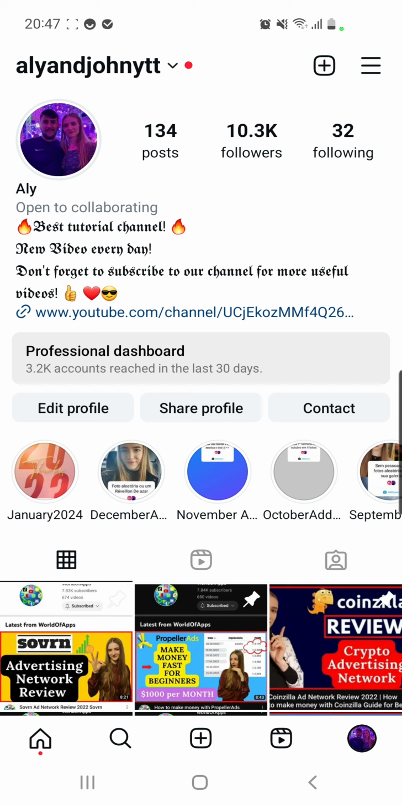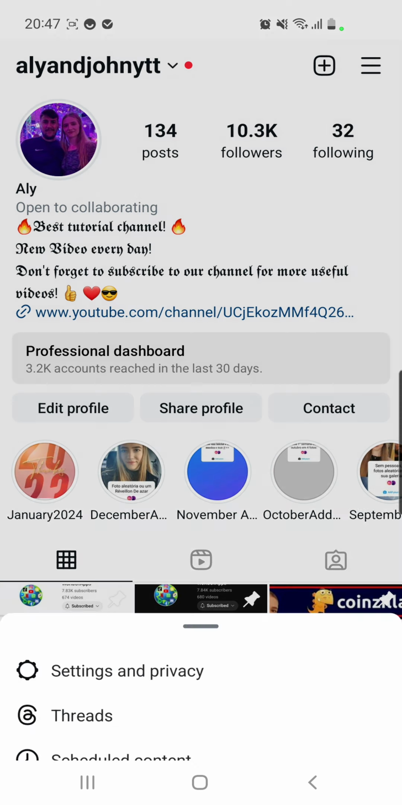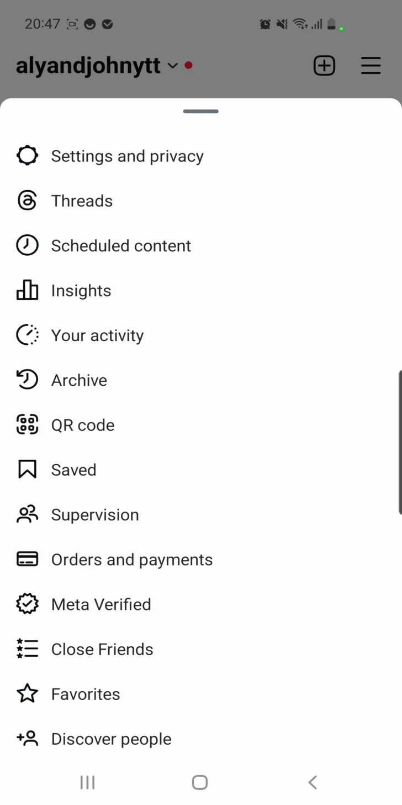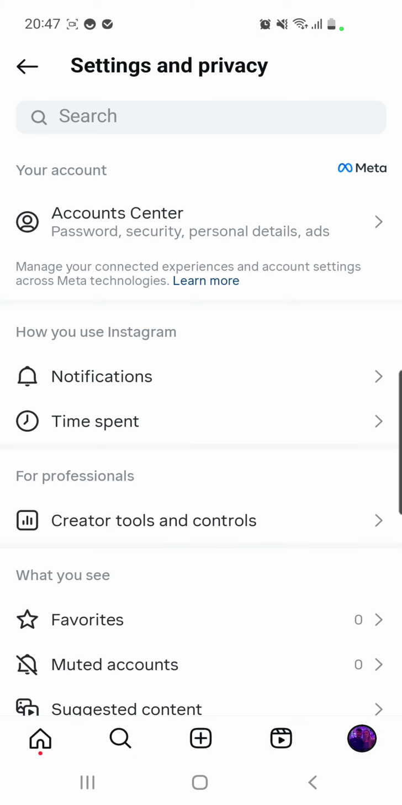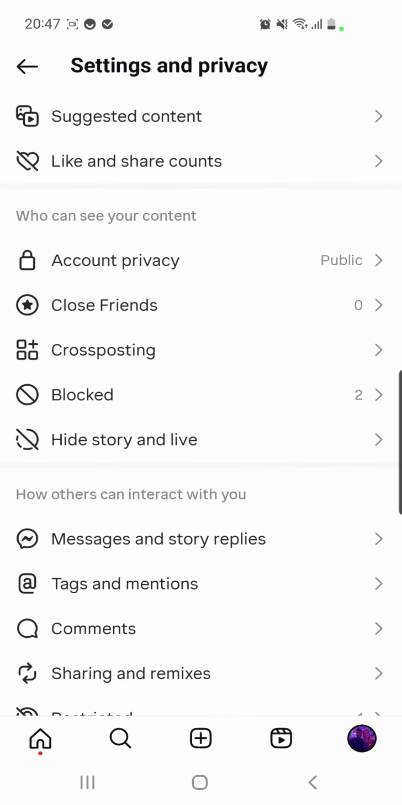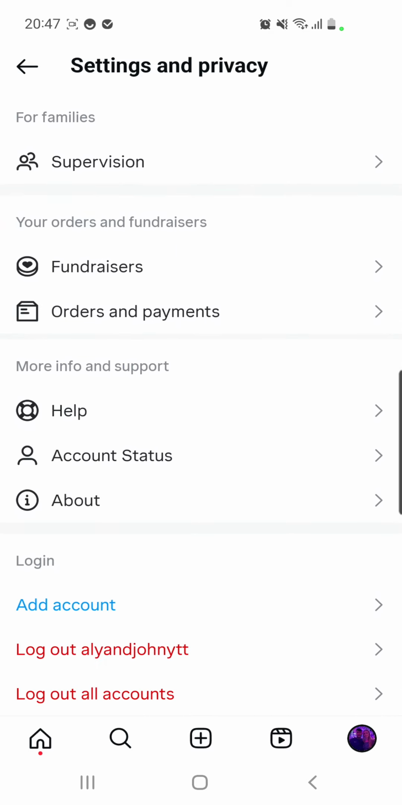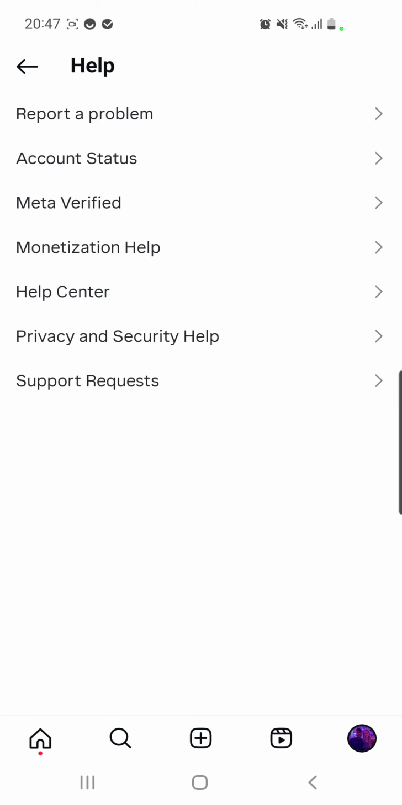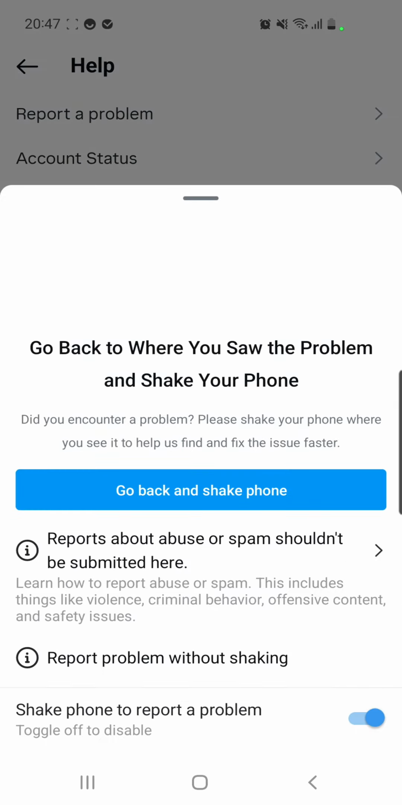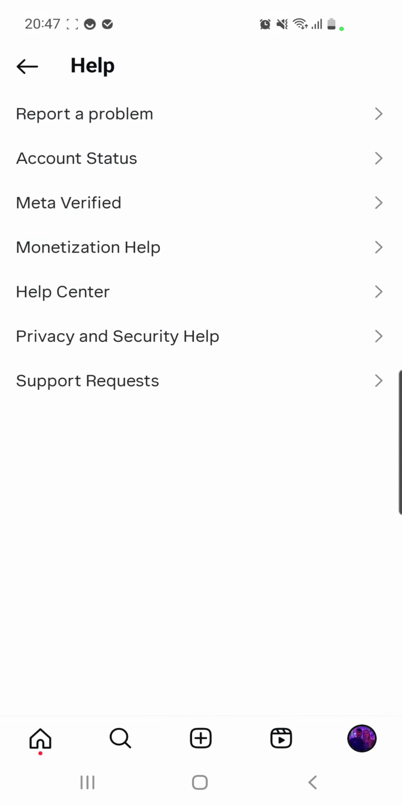And then the third step is going to your Instagram app once again. Click on those three lines from the right top corner. Then click on Settings and Privacy, the first option. Scroll all the way down. And then click on Help. Then click on Report a problem. Then you can click on Go Back and Shake Phone.